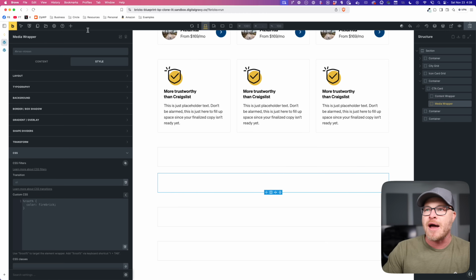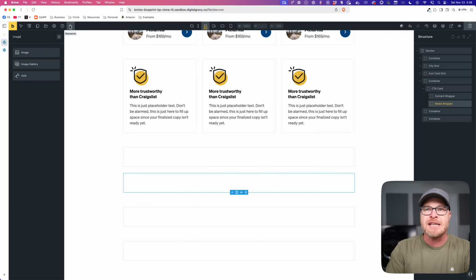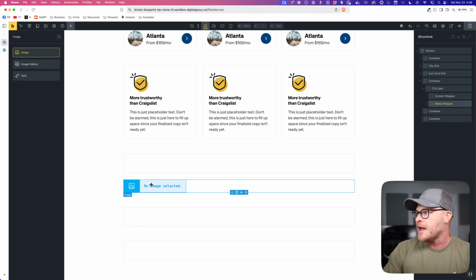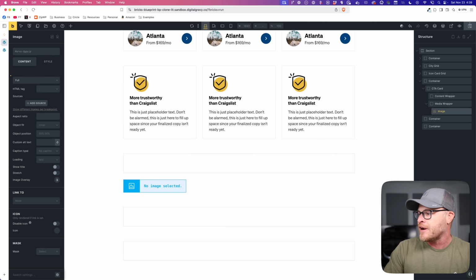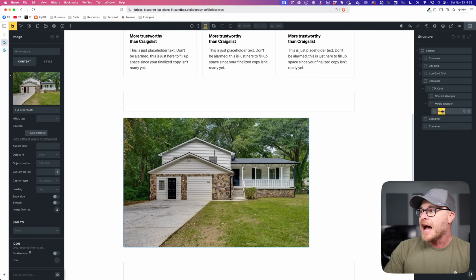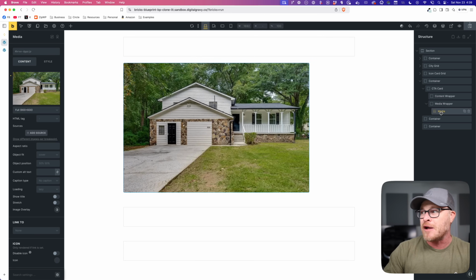Okay, so in my media wrapper, I want to do my media. So I'm going to throw in an image. And there we go. Let's go ahead and bring in this house right there. That's fantastic. Now, I did say if it's going to be a media card, you might want to name it media, because that's how the framework knows to control it as a media card.